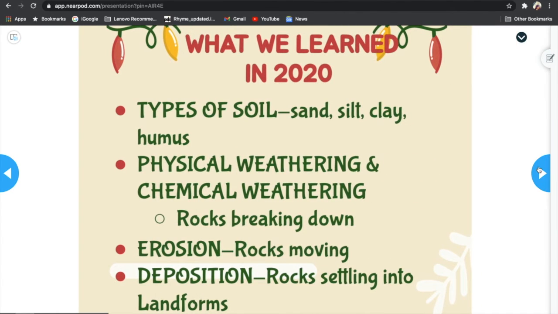So let's first read what we learned in 2020 in science. One of the things that we explored was the types of soil like sand, silt, clay, and humus, which are all different sized small rocks. We also learned about physical and chemical weathering, which is how rocks end up breaking down from a tall mountain, and then through physical and chemical weathering where they rub and end up breaking down into smaller pieces.